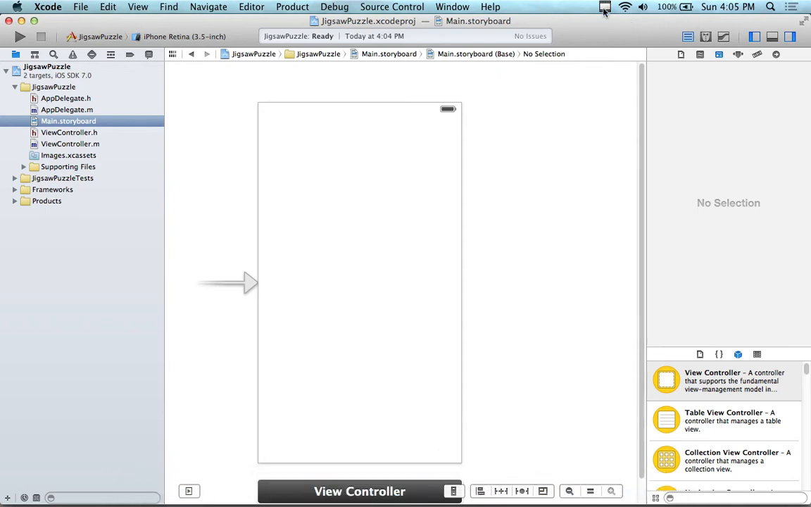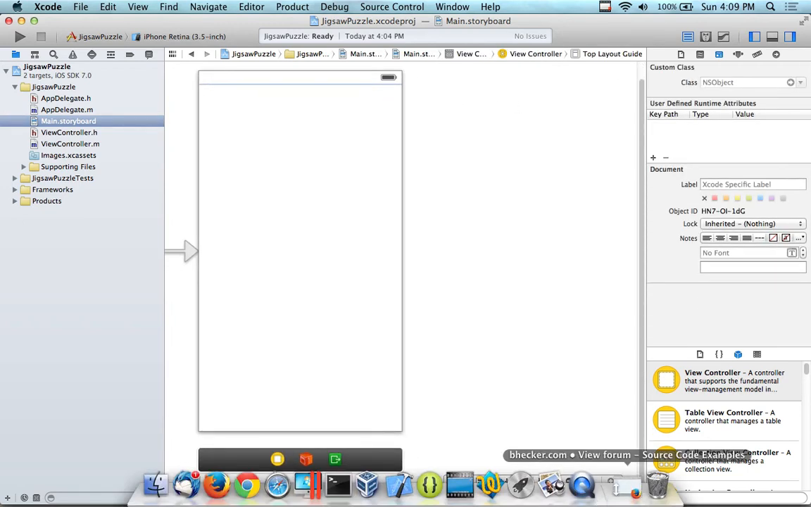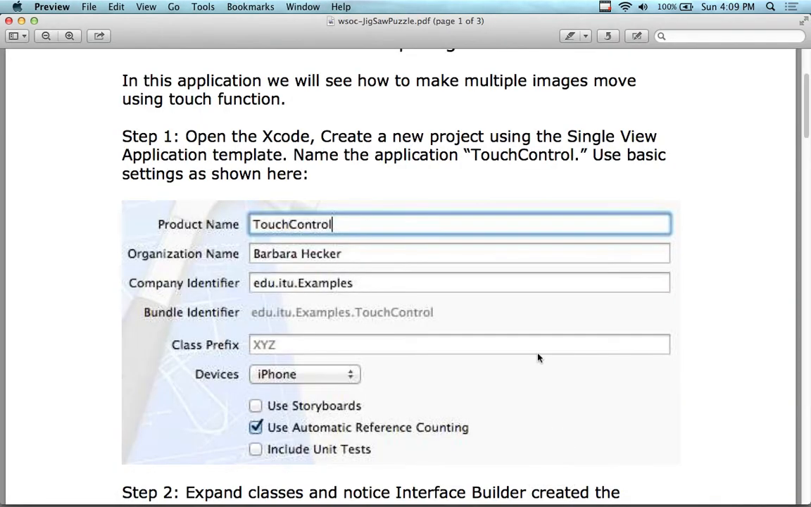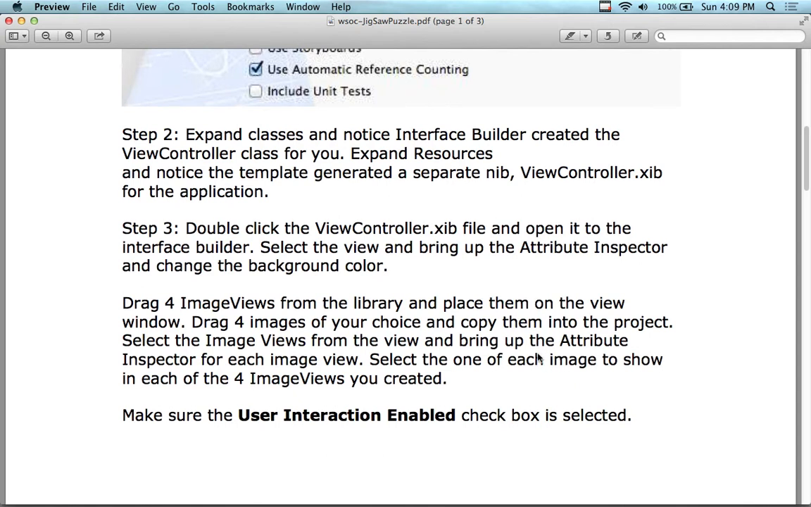Let me pause this here for a second. And now that we fixed the glare, let's finish this project. We're going to do a jigsaw puzzle. We created a project. We have an empty view, and now we're ready to figure out what we're going to do with the view. We're going to double click on the view controller and open it up in the interface builder.